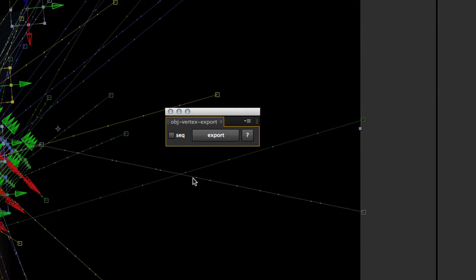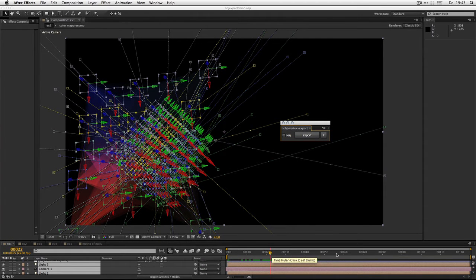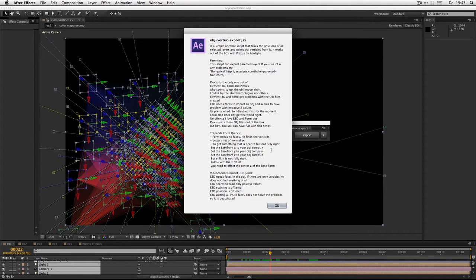There's not a lot to say about the user interface. If you check the sequence checkbox, it will export the whole work area as an OBJ sequence. And if you don't check it, it will only export the current frame. So make sure you get your CTI where you want to export, and then just hit export. And there is this tiny help where it tells you what's going on.